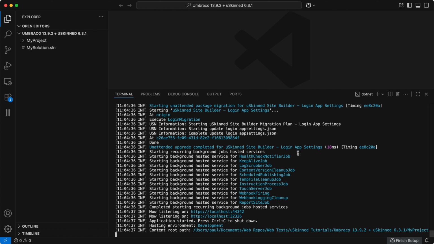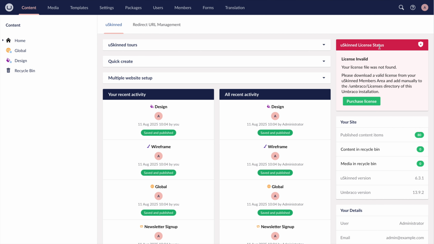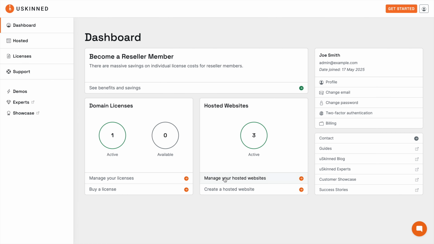Once installation is complete, follow the link provided and log in to the back office. We can see that both have been installed successfully. However, we are missing a license to self-host. If you don't have one, you will need to purchase one.